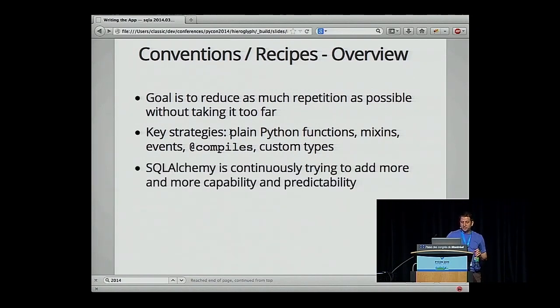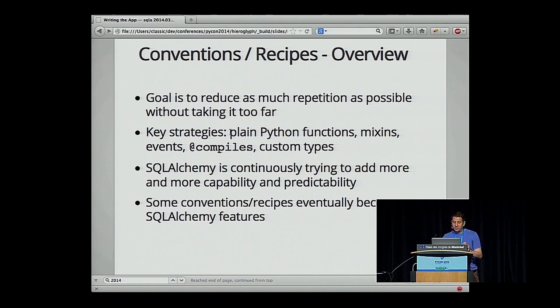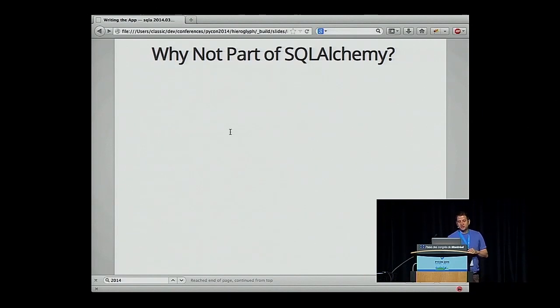SQLAlchemy is really oriented towards this kind of programming and constantly trying to make this system work better and more predictably. It wasn't there in version 1 or 2, but as we've gotten through version 7, 8, 9, it's getting more and more mature and predictable. Some recipes, conventions become SQLAlchemy features. Lots of them do. Why aren't these conventions and recipes part of SQLAlchemy to start with?